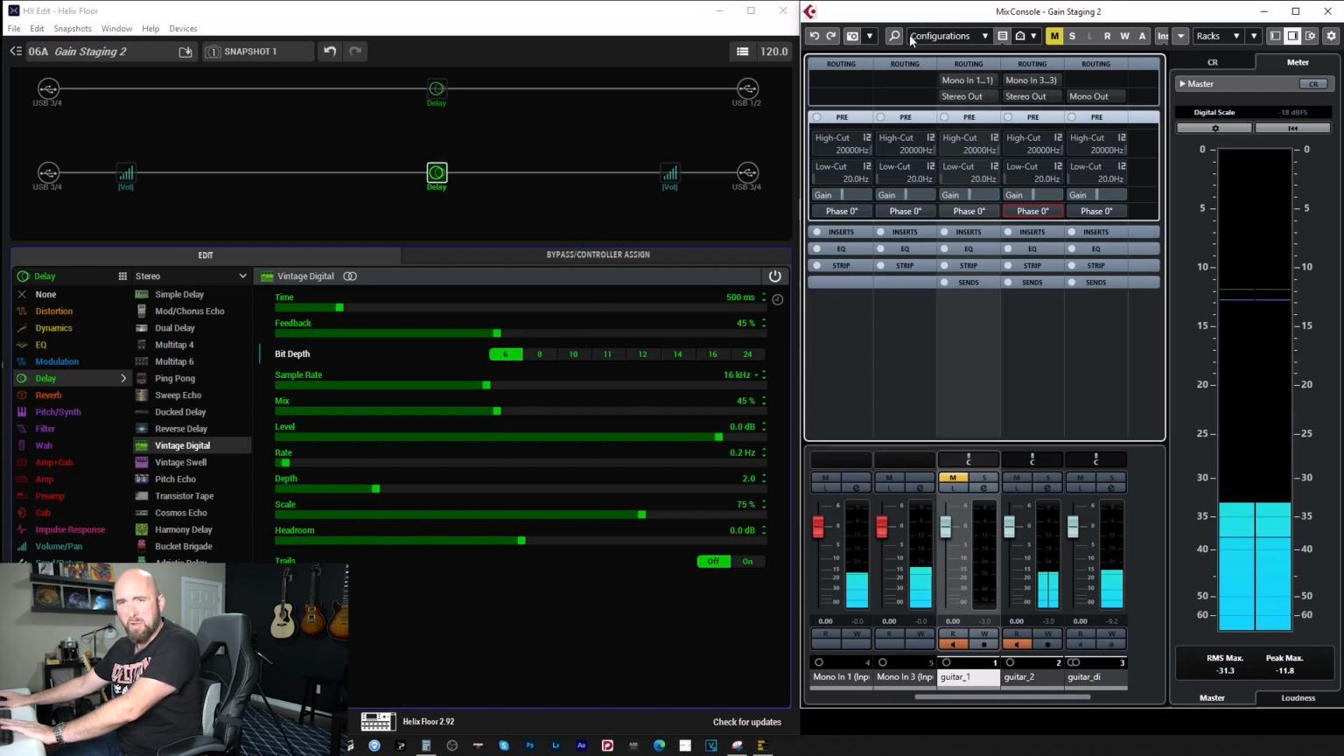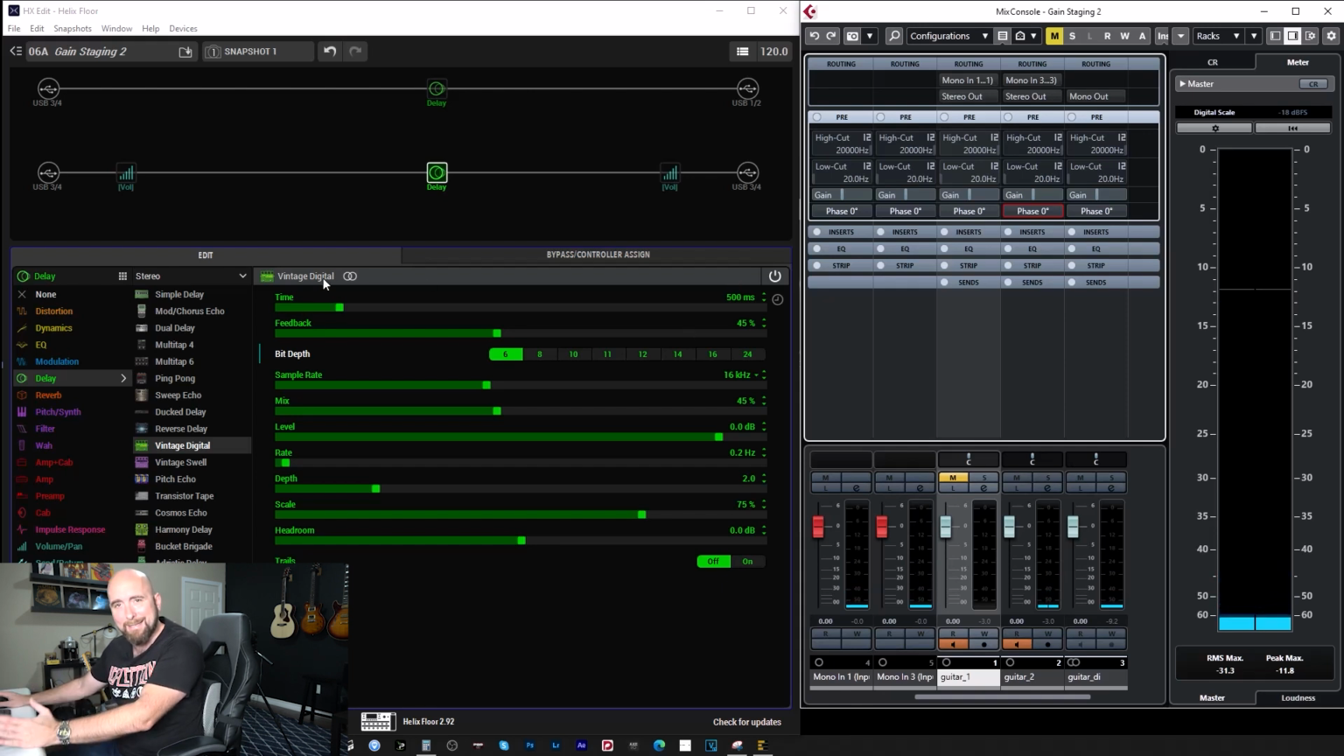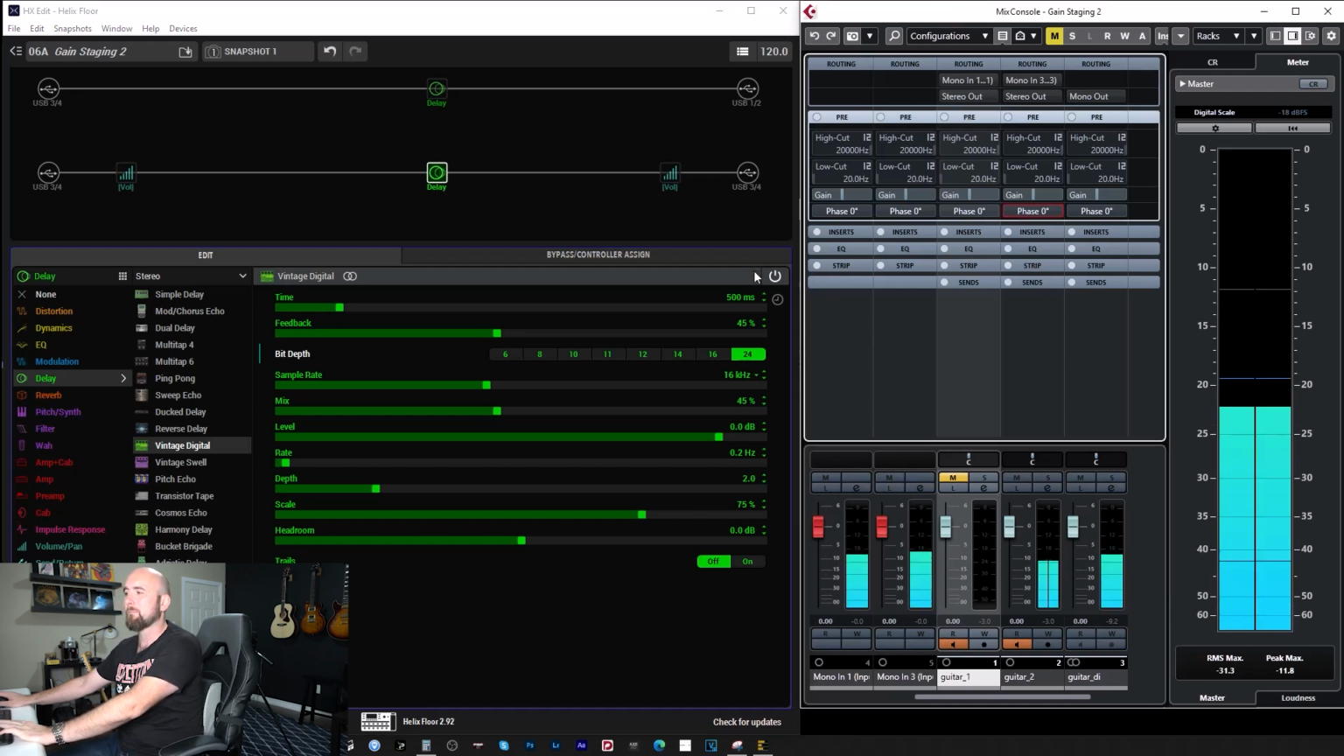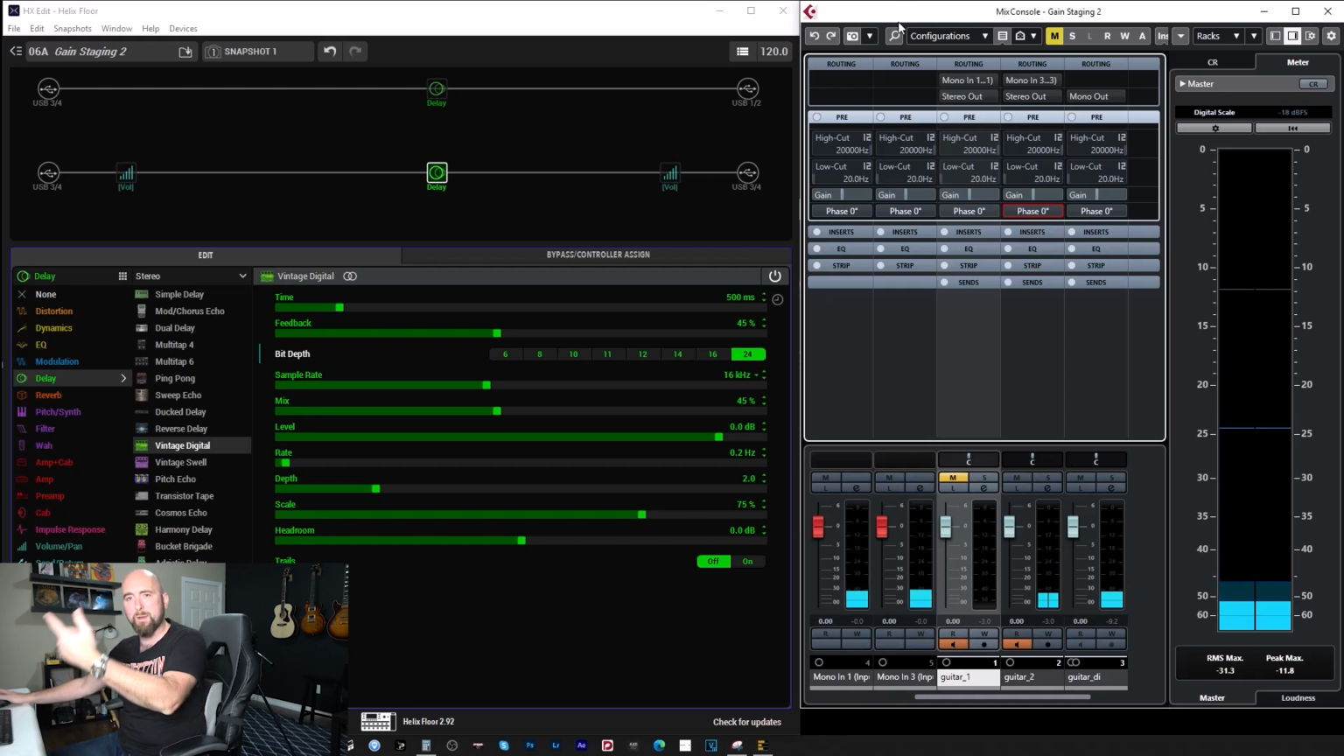we get these awful digital artifacts, but this is called the vintage digital delay. They're actually modeling the digital artifacts. If I go up to 24 bits, watch what happens. Problem solved. I've created more headroom within the processing of that particular block.